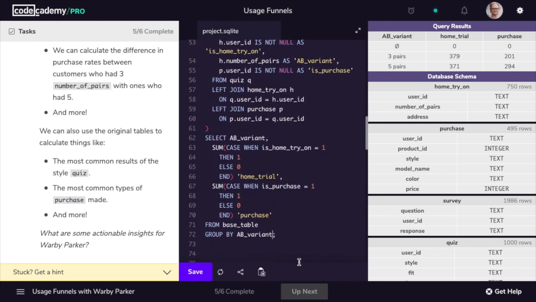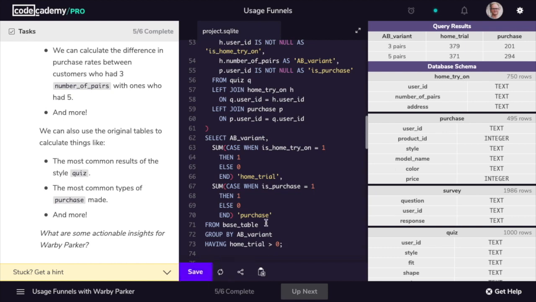So let's go ahead, and before this closing semicolon, we can simply use HAVING, so that we're doing a check, to make sure that home trial is greater than 0. And so for home trial, we have 0 here, so we're checking to see that. If that number isn't greater than 0, then it won't show up in our query. So let's run our code. Perfect. There we go, just as we would expect.